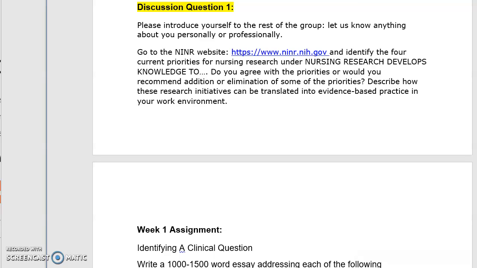Go to the NINR website and identify the 4 current priorities for nursing research under the Nursing Research Develops Knowledge 2. What we want you to do is look for the priority ones, and then do you agree with them or do you not agree with them? And what are your recommendations as far as an addition or a change? And then support this with evidence. This is where your reference is going to come in.